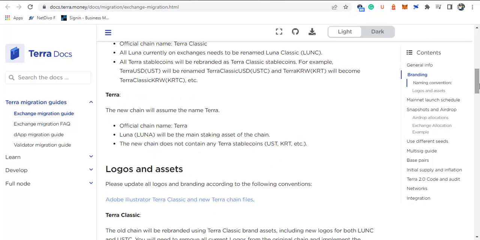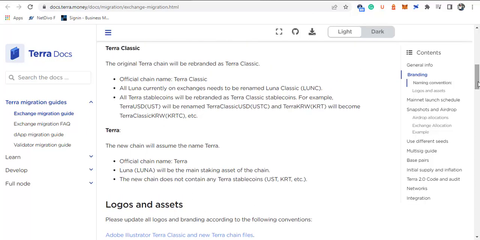And here is what we need to know about the new one. Official chain is Terra. Luna will be the main staking asset on the chain. The new chain does not contain any Terra stable coin, while the old one, which is Terra Classic, contains some stable coin, as I've mentioned in this particular video. Now, all Terra stable coin will be rebranded as Terra Classic stable coin. For example, Terra USD, which is UST, will be rebranded as Terra Classic USD, that is USTC, or Terra KRW, which is KRT, will be rebranded to be Terra Classic KRW, just like that.